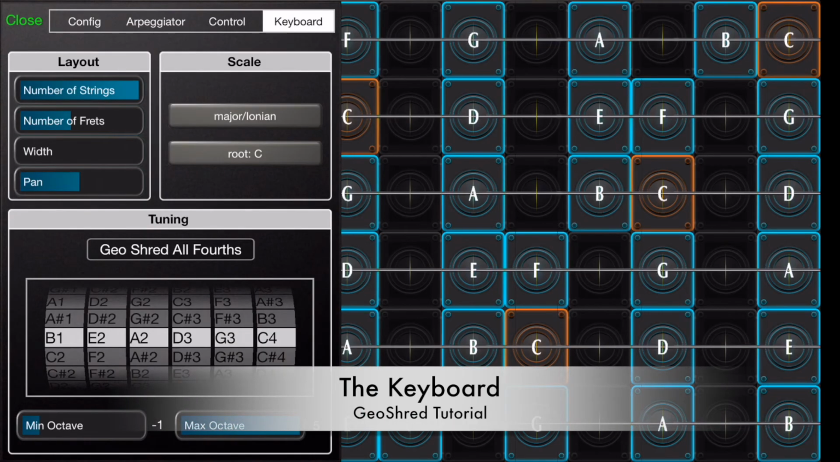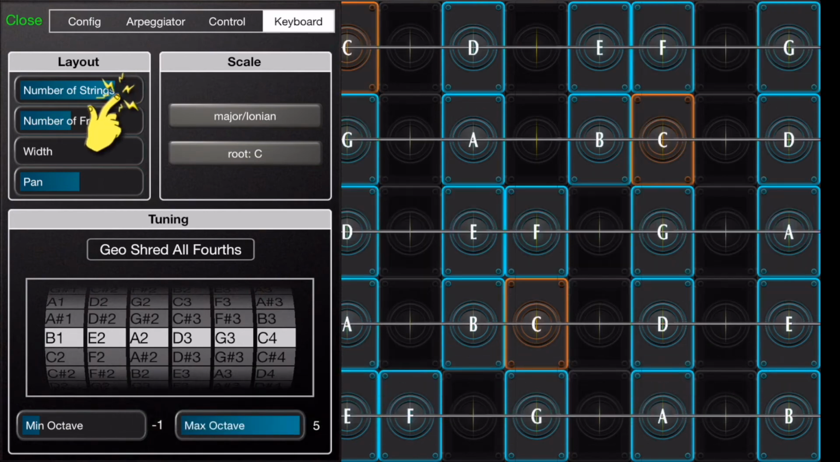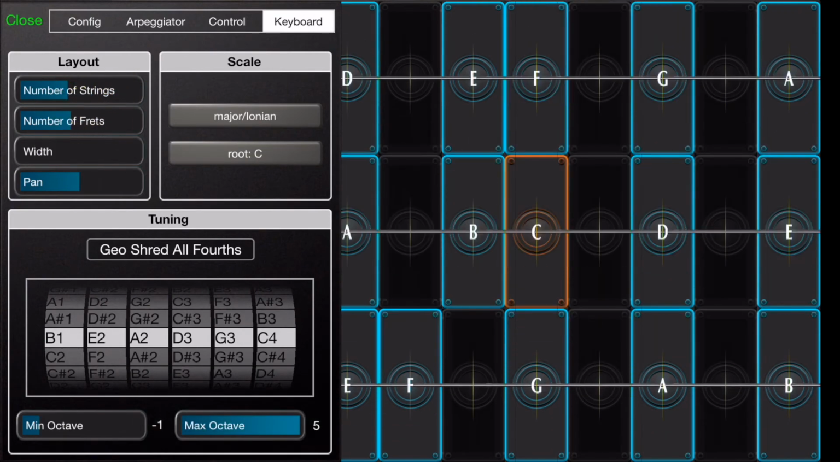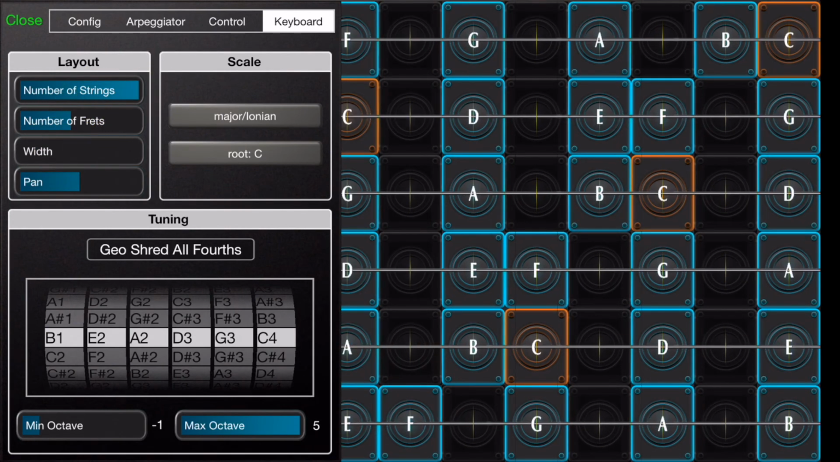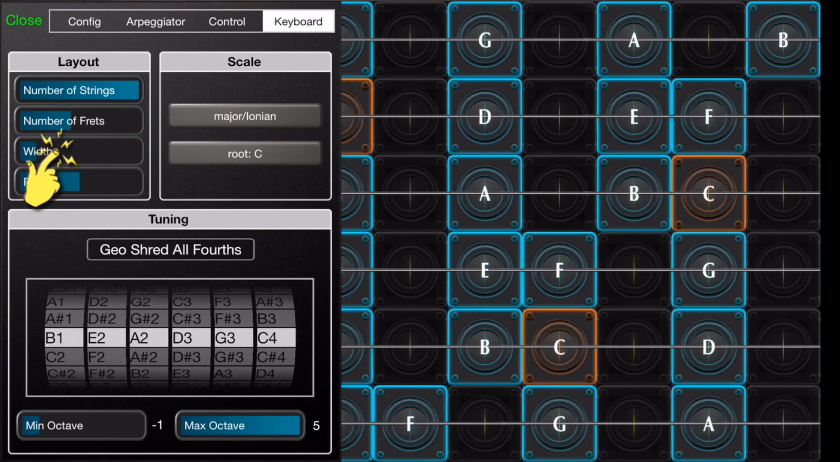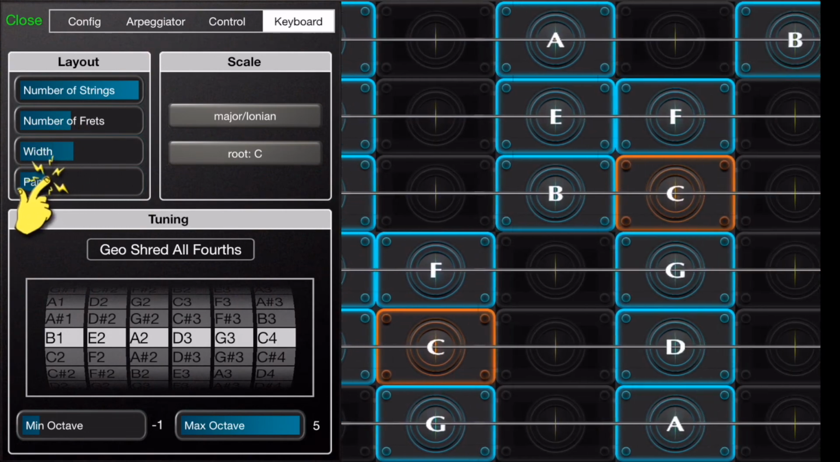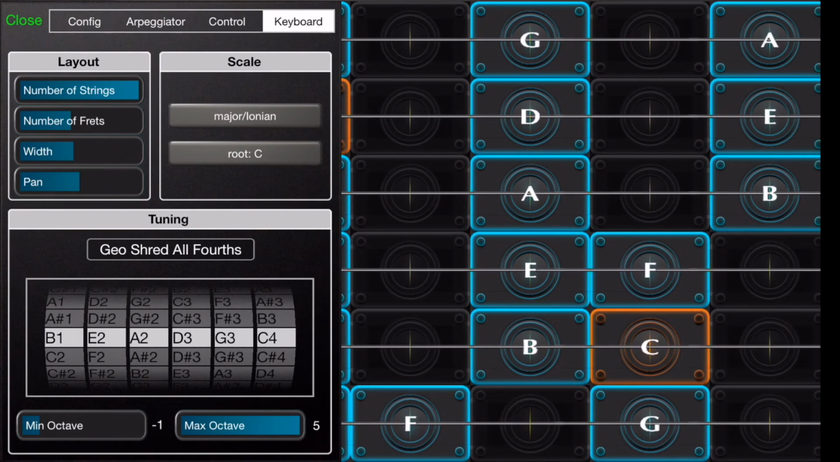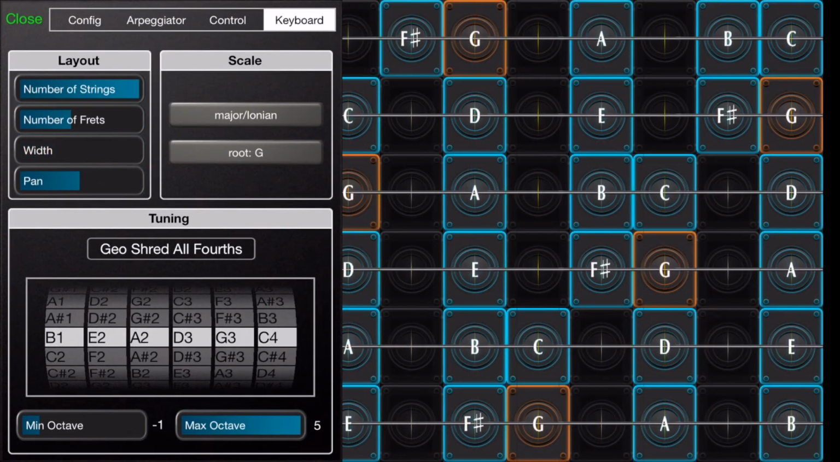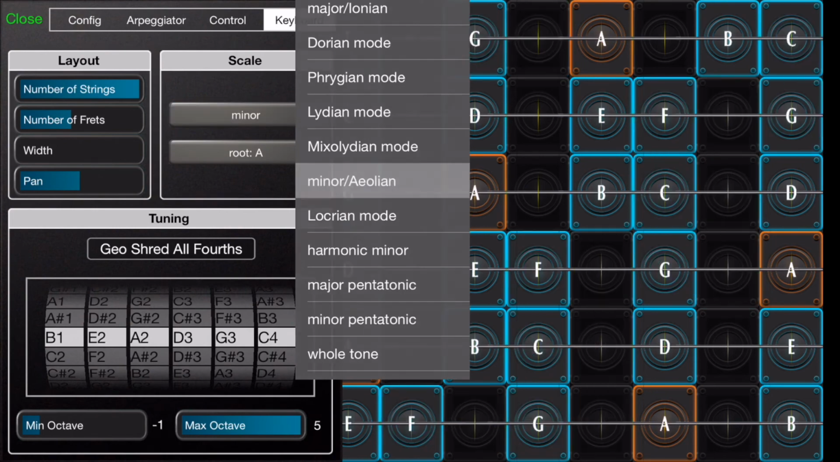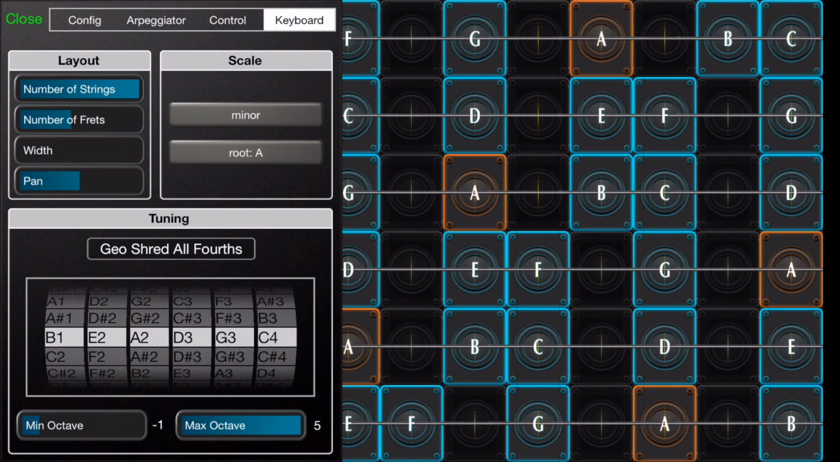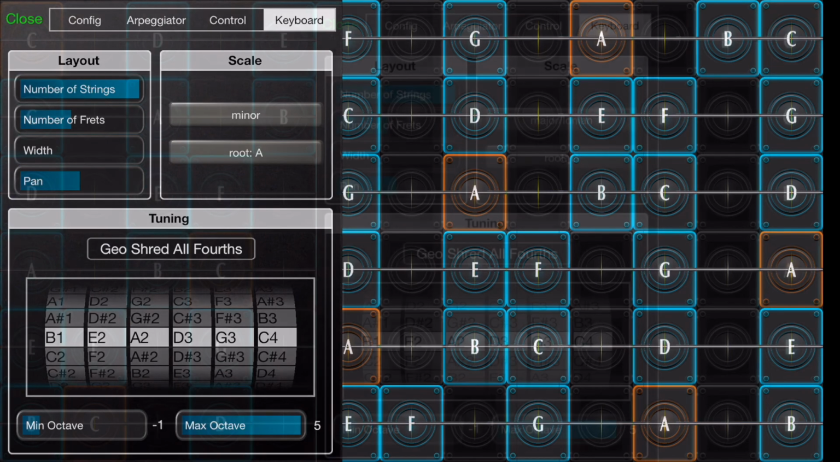Under the Keyboard tab, you'll find controls for configuring the keyboard. You can vary the number of strings, the number of frets, the width of the keyboard, and you can pan the keyboard. Under Scale, you can choose a root and a scale to be displayed on the keyboard. The scale that is displayed can be useful for providing visual cues during performance.